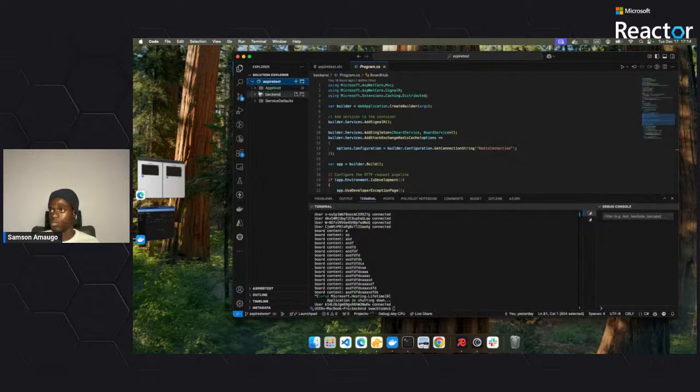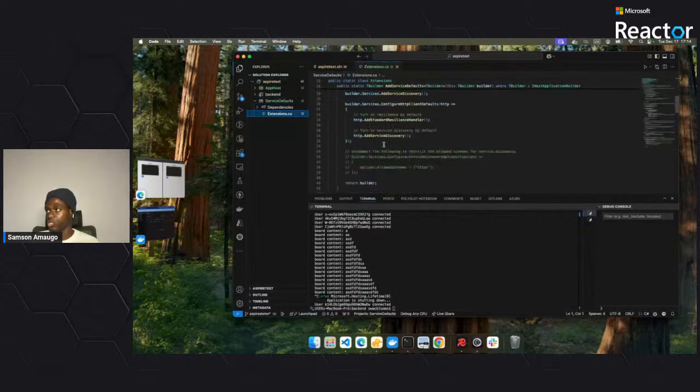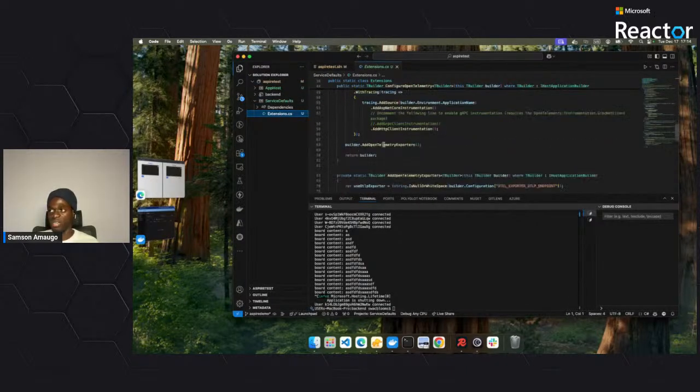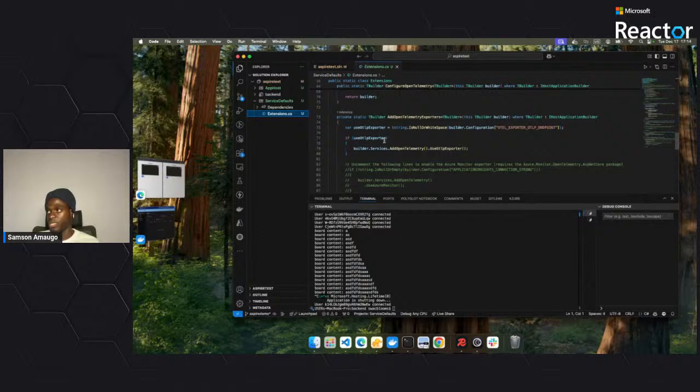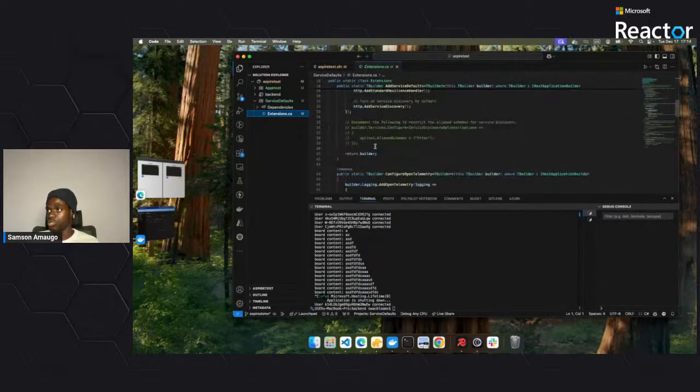Okay, cool. So it has set up my app host. This app host is the project that manages the life cycle of all the components. This is where the orchestration takes place. And then this service default is just an extension that defines some boilerplate telemetry and observability methods that you could use to enable telemetry in your system.